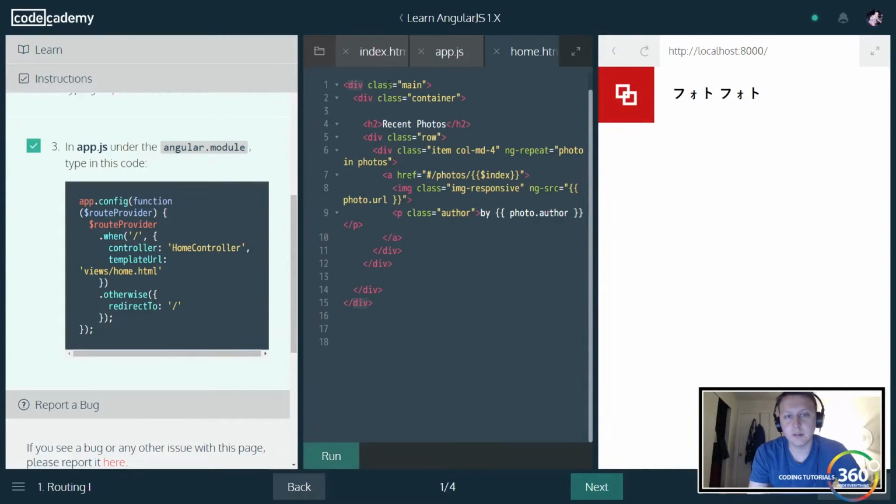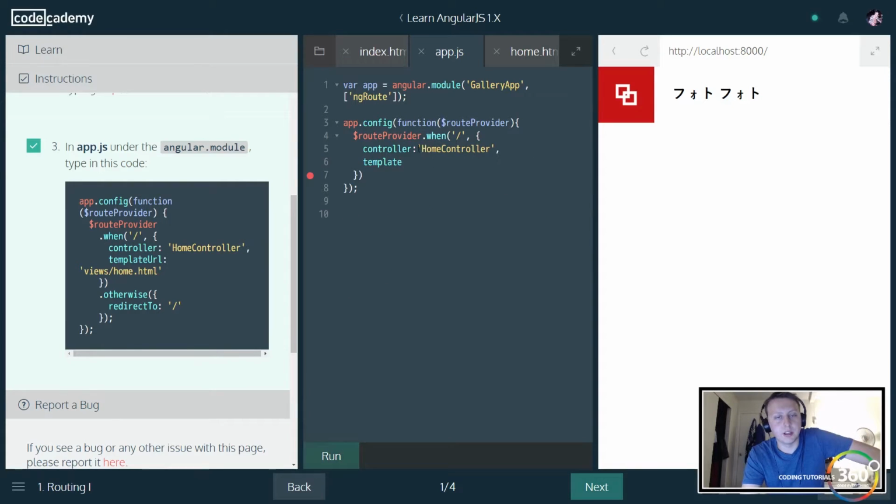So you see right here, it's basically just a bunch of HTML. Now, it could be done in a variety of ways. You could even take all this and type it like text, and put it where template is as well. We're going to go ahead and just follow this. So we'll have views/home.html. Now, what's going on after this is we have a .otherwise.